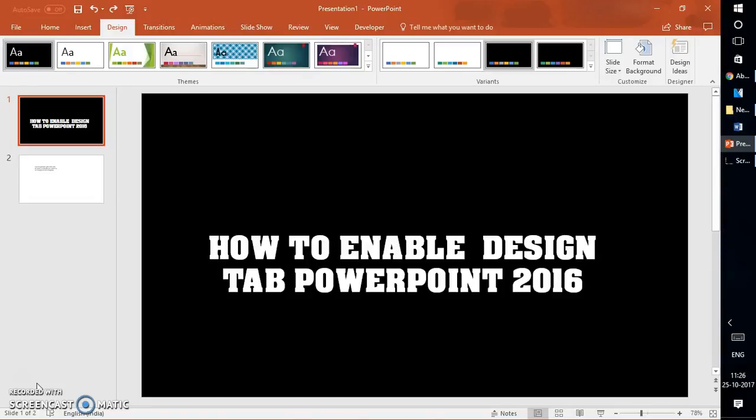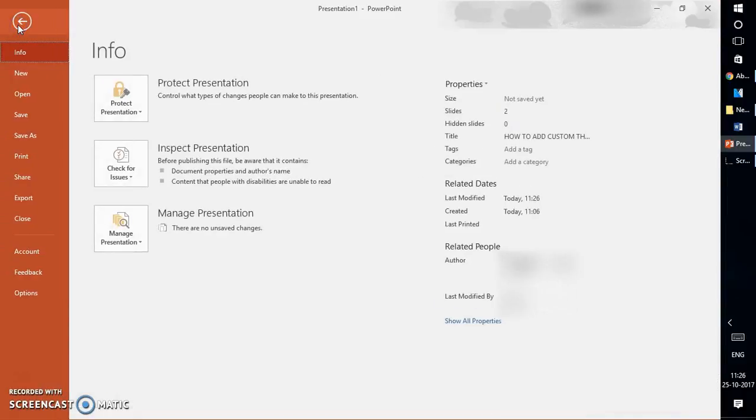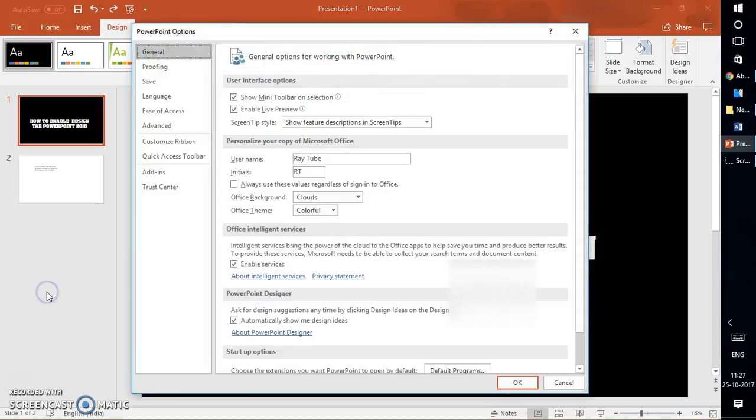Now in order to use this feature, you will have to open PowerPoint on your computer screen. Now to enable this feature, you will have to click on File at the top left corner of your screen. Click on Options. Under Options, you have something called PowerPoint Designer.